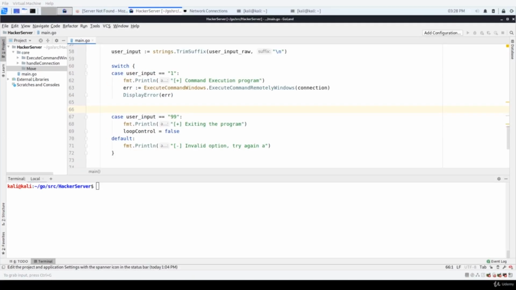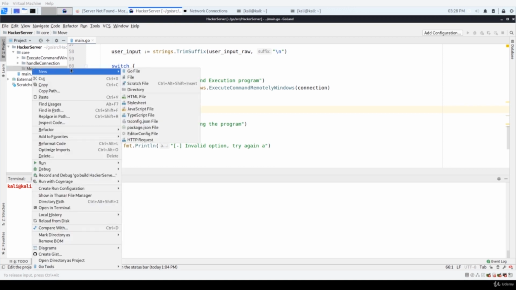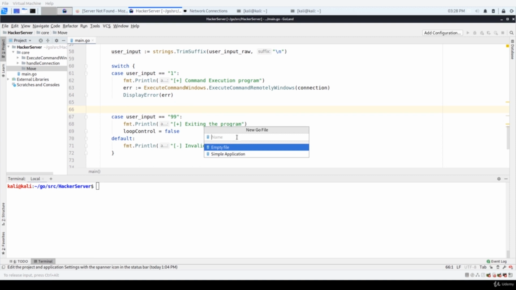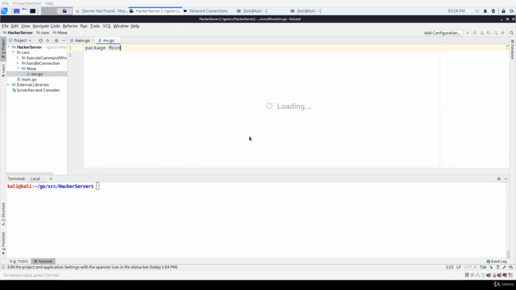So let's move over to the Linux machine. The first step is to create a move package. I'm using the same naming convention as I used in Windows, so I'm going to call this move, and then create a new file. Let's call this mv. Okay, so now we will create the same function here called navigate file system.